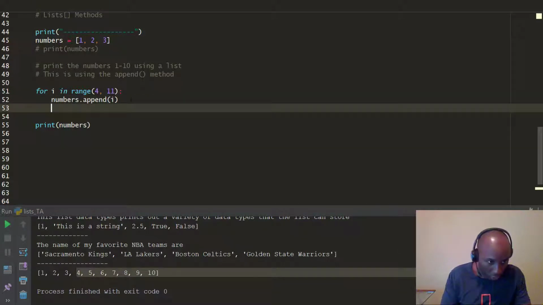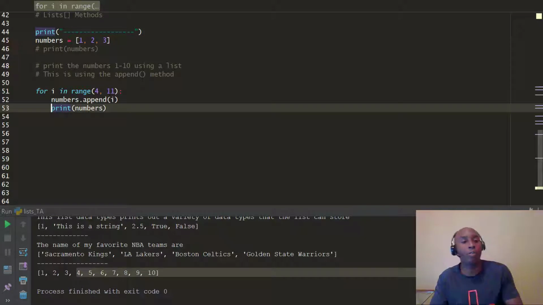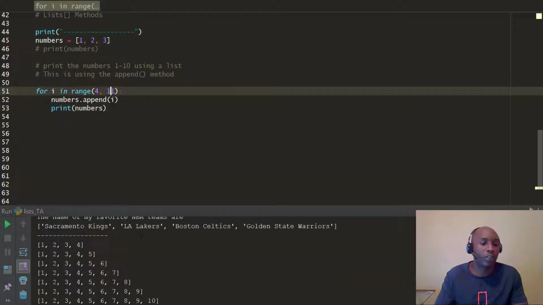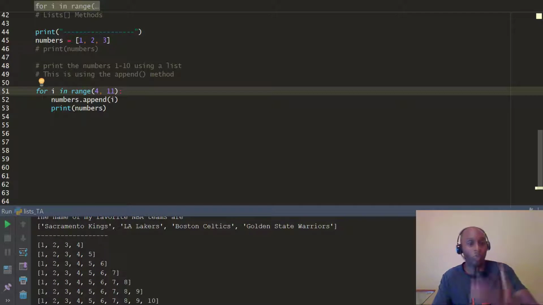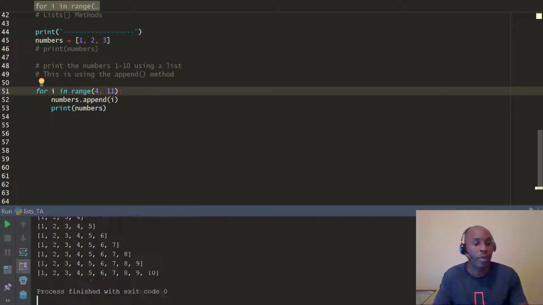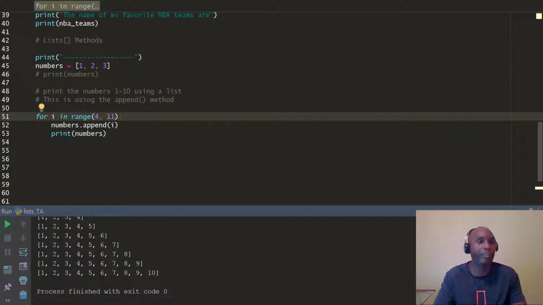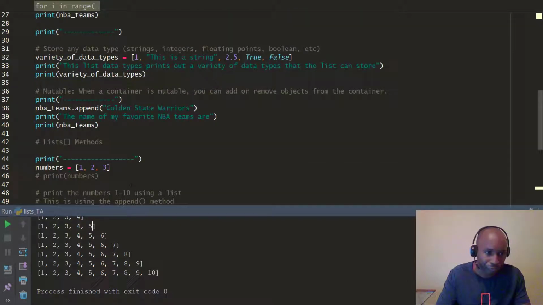Let me show you guys also something cool. Let's move this print function up here, and you're going to see how the for loop actually works, right? So if you notice here, the first time it looped around using the append method, it appended the number 4, first of all, because you're starting from number 4. Then the next time it looped around, because it's a for loop, it appended 5. The next time it looped around, it appended 6, 7, and so forth, all the way to 10, till it printed it out. So that's an example of the append method.